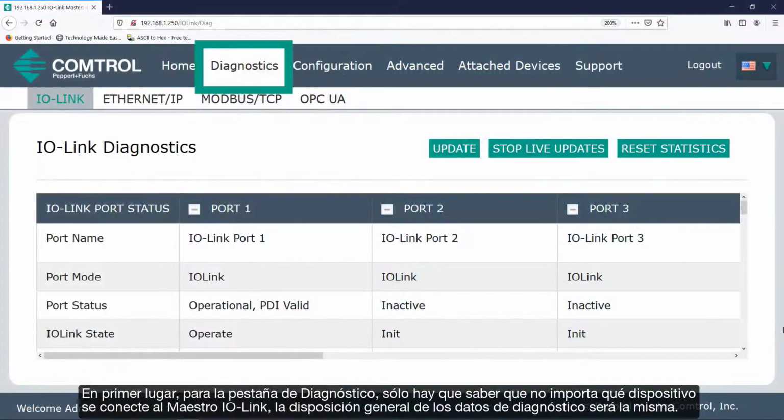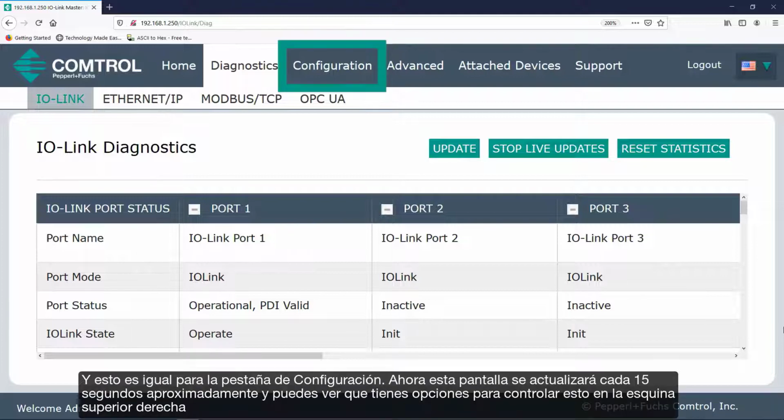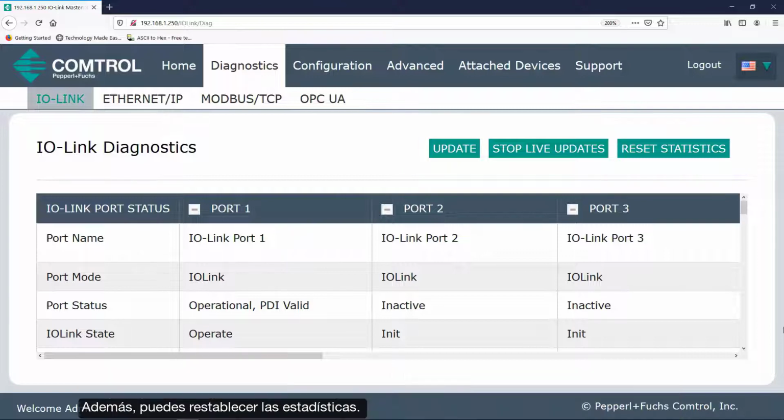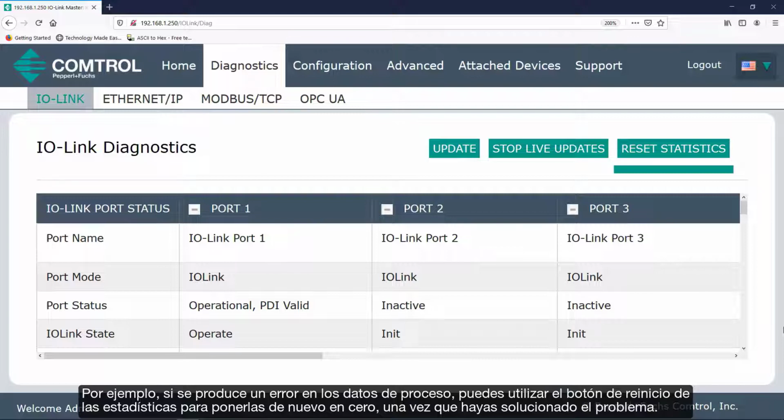First up, the Diagnostics tab. Just know that no matter what device you attach to the IO-Link master, the general layout of the diagnostic data will be the same. And this is true for the Configuration tab as well. Now this screen will update about every 15 seconds, and you have options to control this in the upper right hand corner. Also, you can reset the statistics. For example, if a process data error occurs, you can use the Reset Statistics button to place it back to 0 once you've addressed the issue.